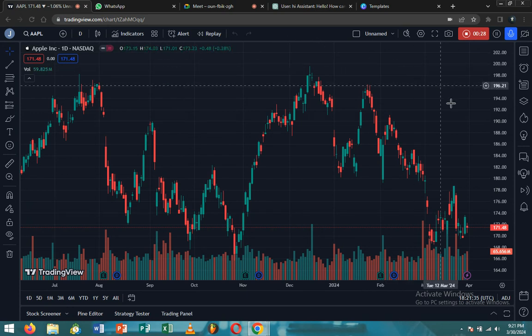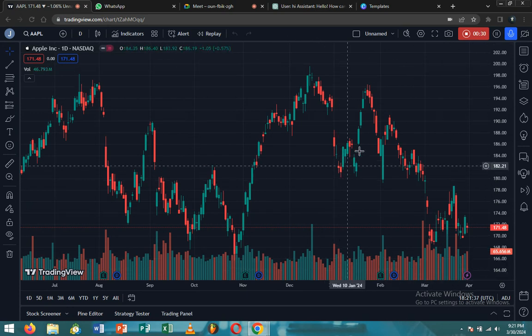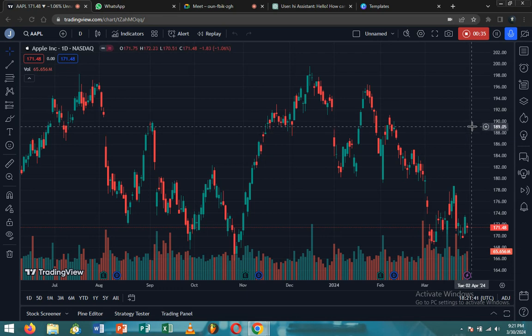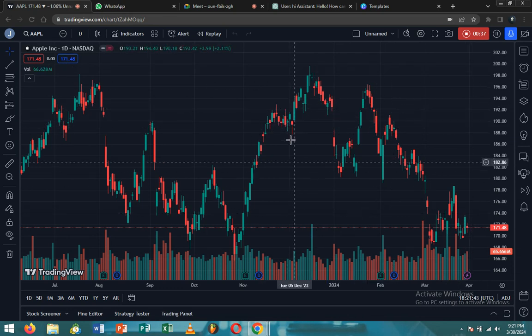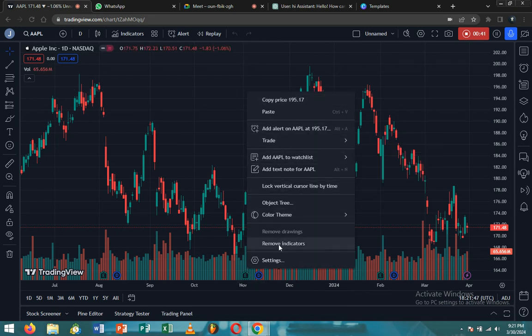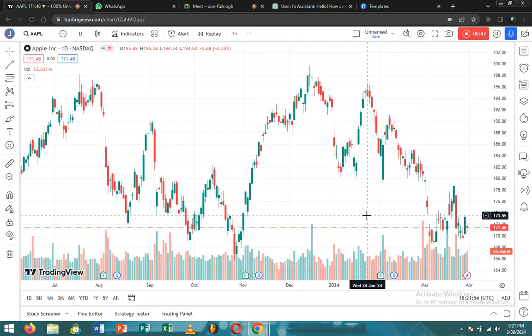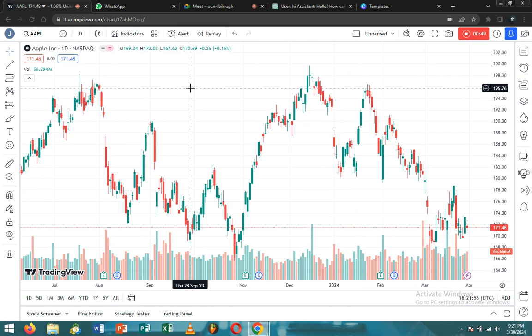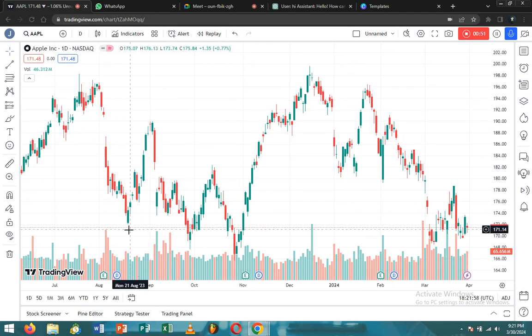So you see this TradingView is in a darker mode, okay? And that is the theme. So how do you change this theme? You're gonna be right clicking here, then you go to color theme, then you're gonna click light. So when you click on light, your TradingView platform will look like this.